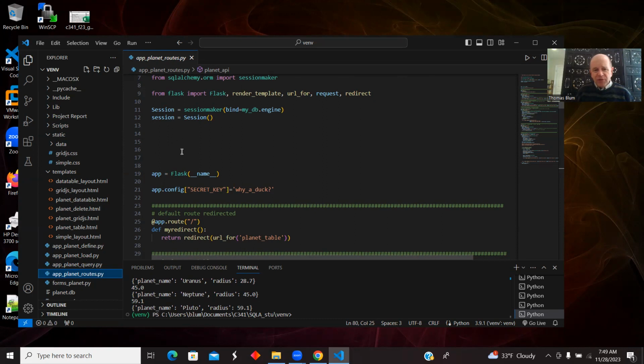But I was querying it sort of up here before, outside of any route. And now the data is going to change because I'm deleting, and I don't know which route the user will be going to. So I've changed where I am querying. And I should go back to the definition.